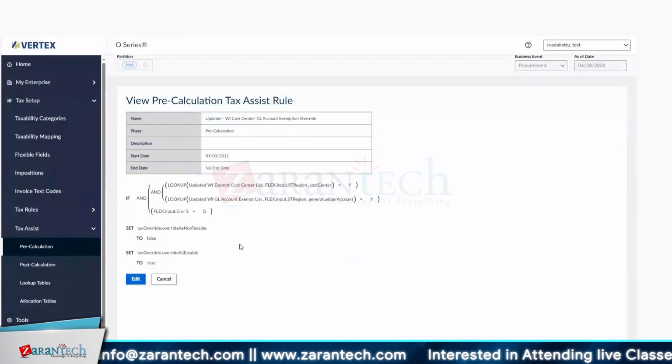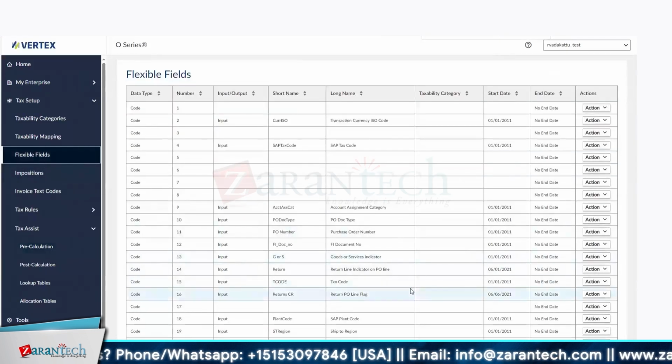Now, if you see in the lookup table, if the cost center flex input ST region and cost center is equal to Y, and your ST region general ledger account is equal to Y, and if flex input is equal to G. What is this G? Flex input G? Don't know. Check in the flex fields. And goods and service indicator.